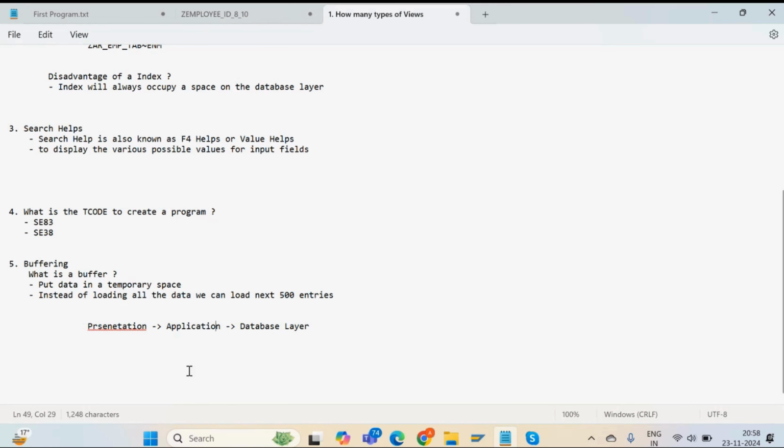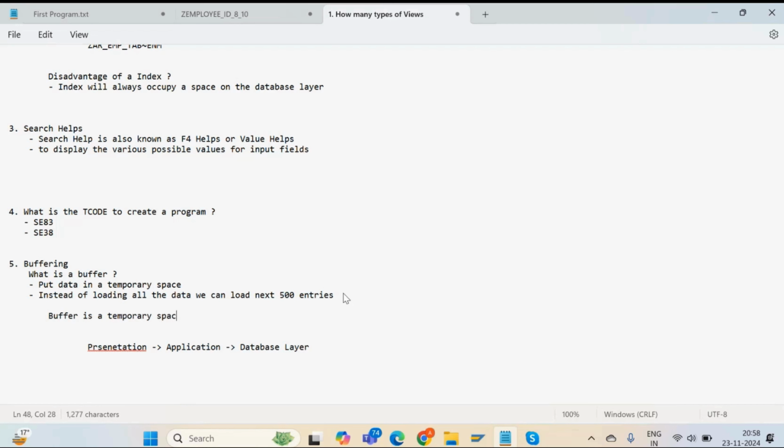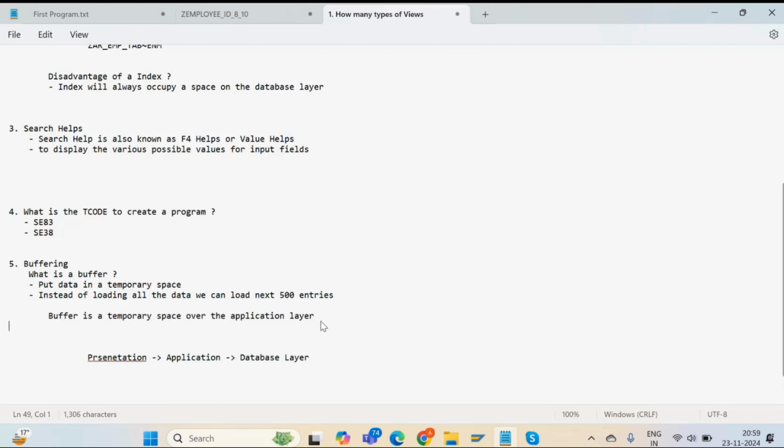Simple definition, guys. Buffer is a temporary space over the application layer. Temporary space over the application layer. Now, why do we need this temporary space?